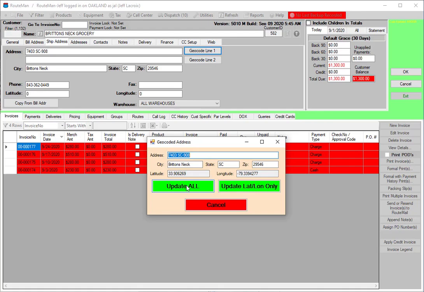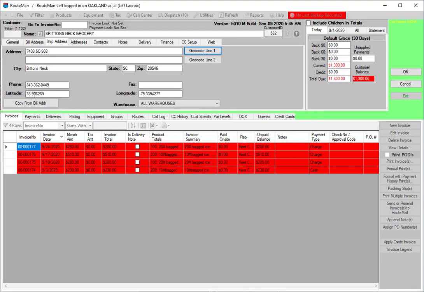But most of the time you can just hit update all, and at this point it's pasted in the latitude and the longitude, and so now Routeman knows exactly how to give your drivers directions how to get there, and when you pull this customer up on the map, it's going to show exactly where they are.